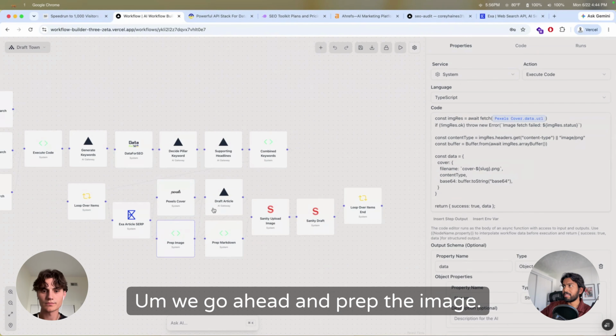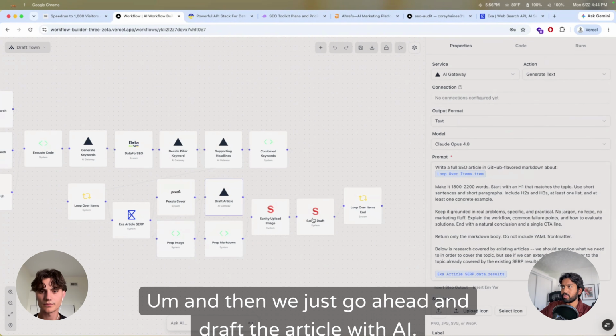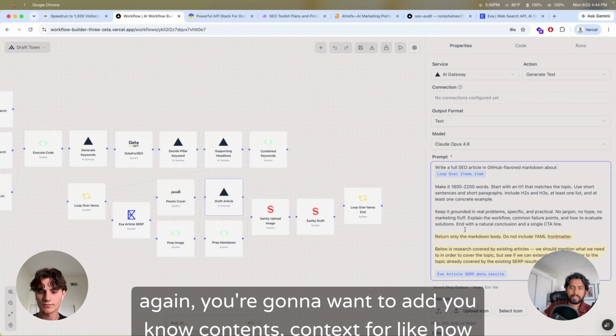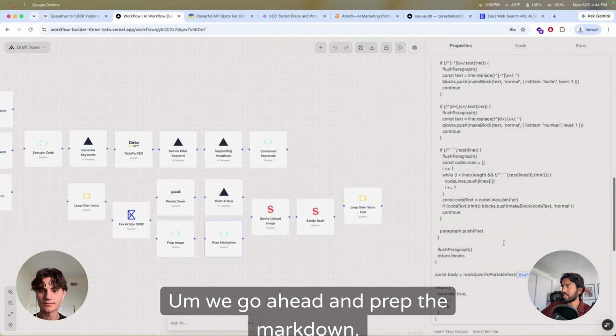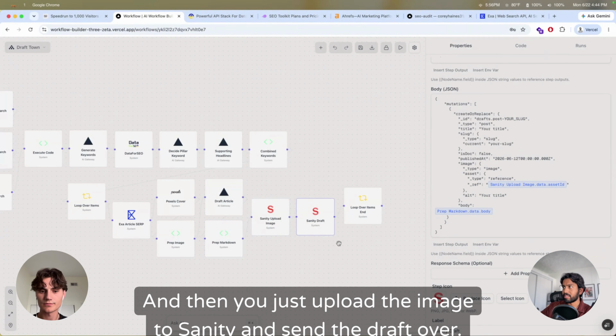You go ahead and prep the image. We're going to use Sanity CMS, so there's some Sanity CMS stuff in this custom code. And then we go ahead and draft the article with AI. Again, there's some boilerplate prompt stuff here, but you're going to want to add context for how you like to have your prose written. We prep the markdown, which is really Sanity specific, and then you upload the image to Sanity and send the draft over.